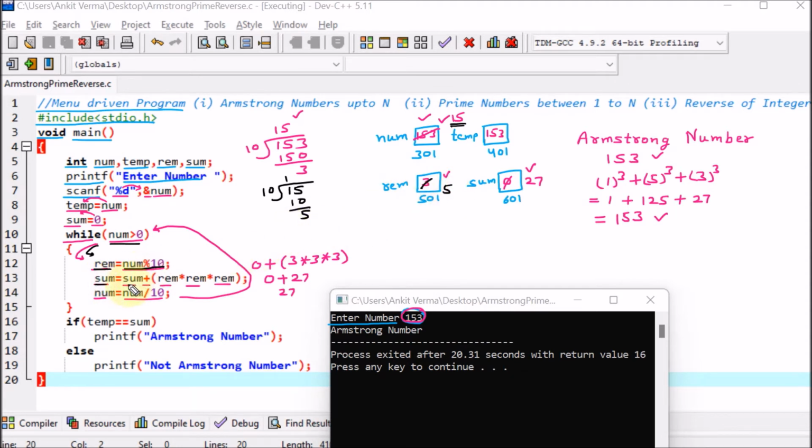Now sum is equal to sum plus. What is the earlier value of sum? That is 27. So we are saying 27 plus remainder into remainder into remainder, and the remainder is 5. So here we are saying 5 into 5 into 5.